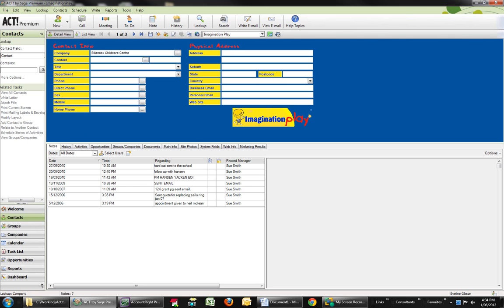Next, enter the contact name. We require both Christian and surname. And next, the salutation. The salutation appears against the Dear on a letter, so it's important to put something in this field, otherwise it just reads Dear on the letter instead of Dear John.